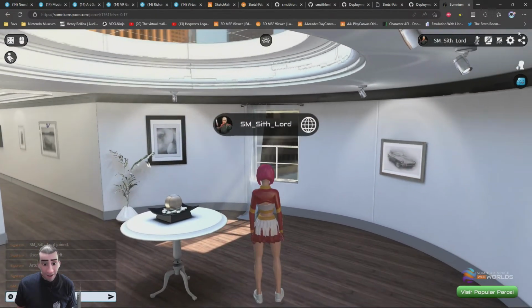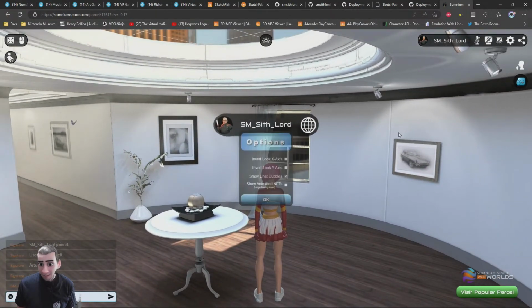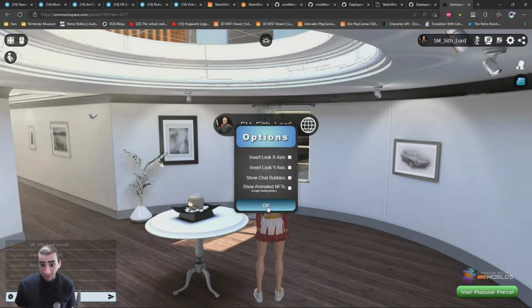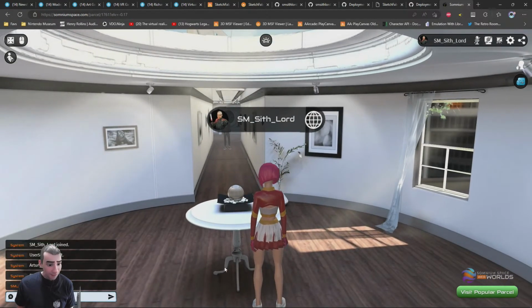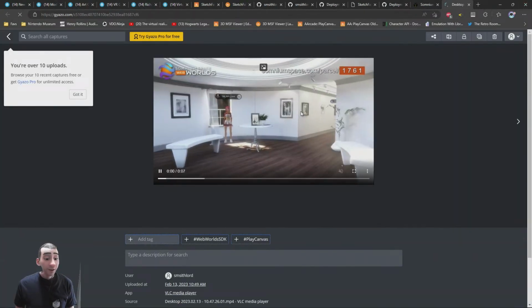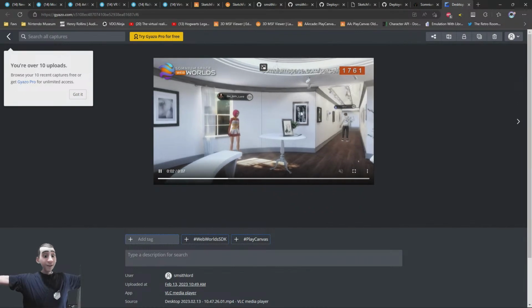Have name tags or chat bubbles turned off. This should be called hide chat bubbles. Okay! There's my tweet right there!